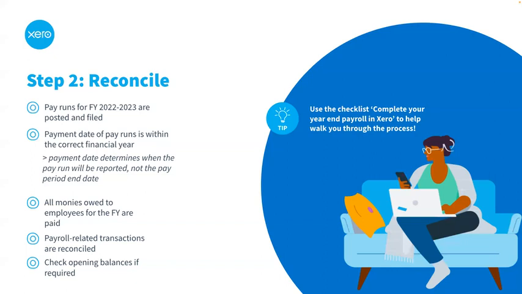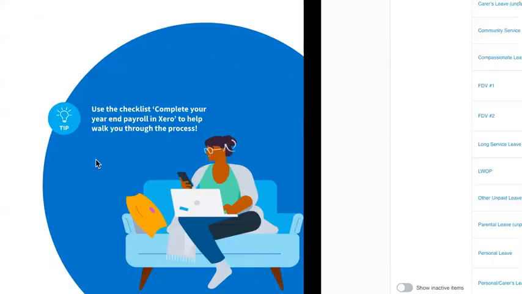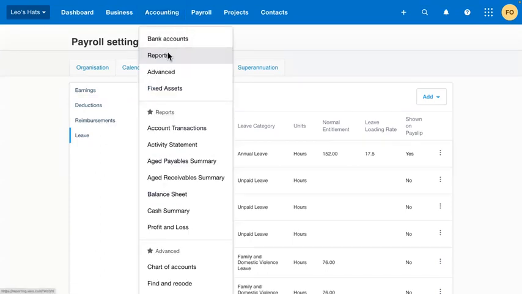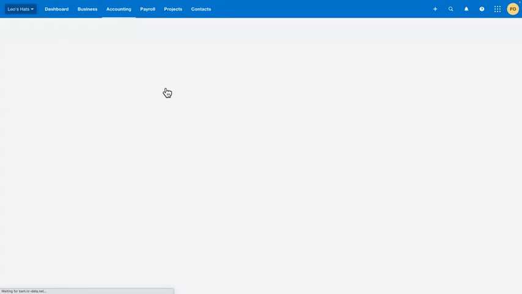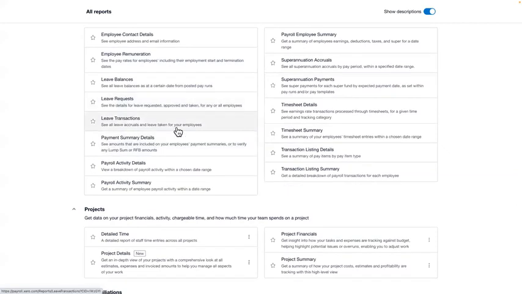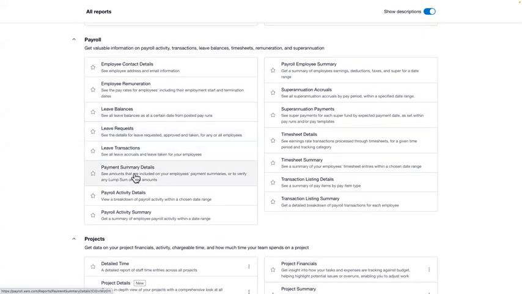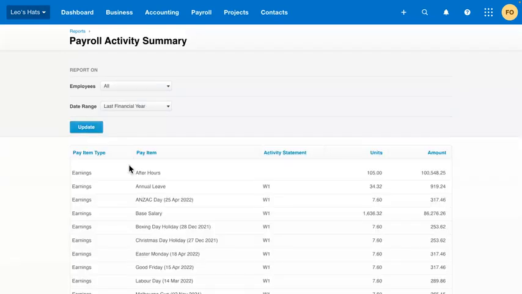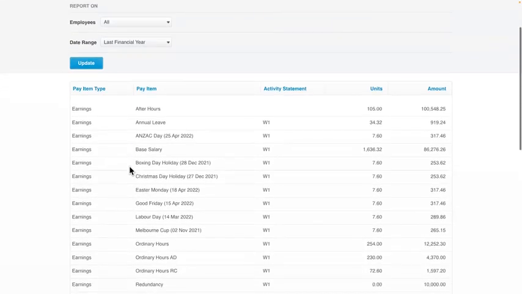Once you've done all those checks, you're ready to run your reports to make sure everything reconciles. So let's take a look at this in Xero. So you can access your payroll reports in the Report Center by going to the Accounting menu, into our reports, and then scrolling down to the Payroll Report section. Now, the first report to use is this Payroll Activity Summary Report. So let's open that up.